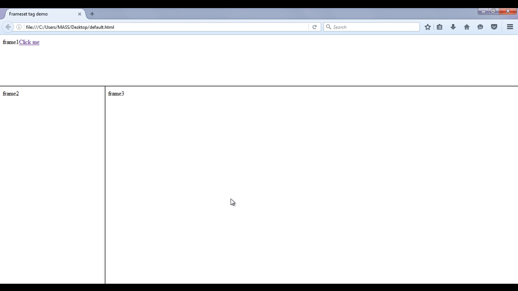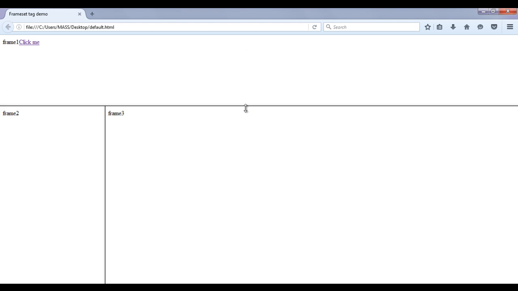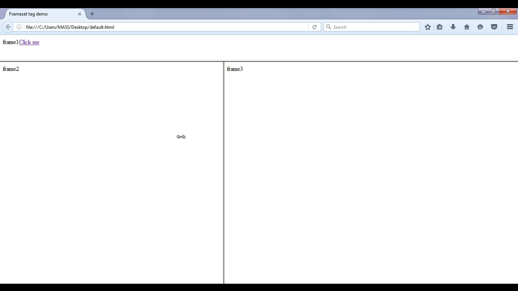You can create a complete website, something like this. Here you can put the header. On the left hand side you can put the navigation bar. This frame3 you can use for main content purposes, right? And one more thing you can observe here is that I can resize the frame size. You can see that I can resize.